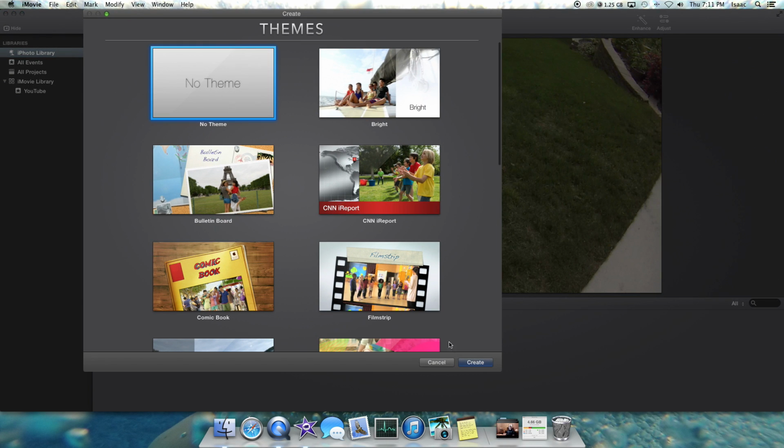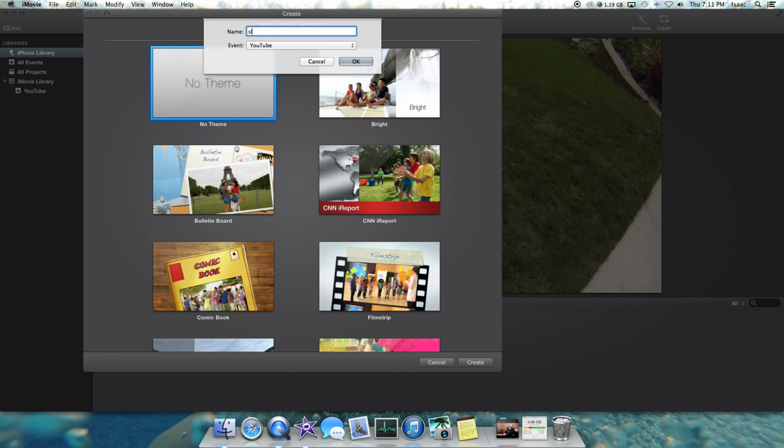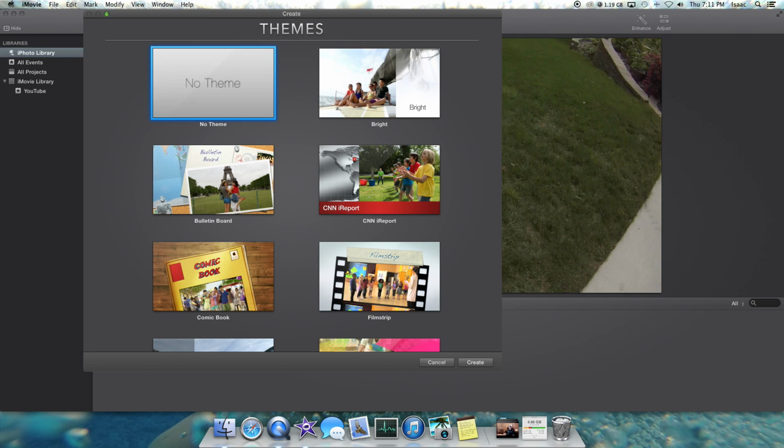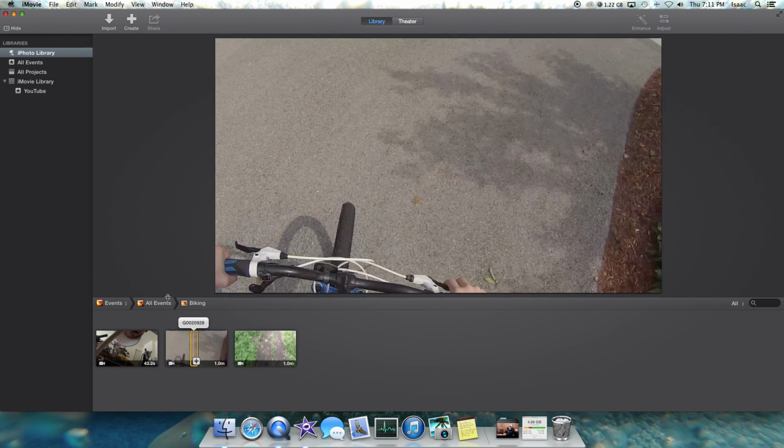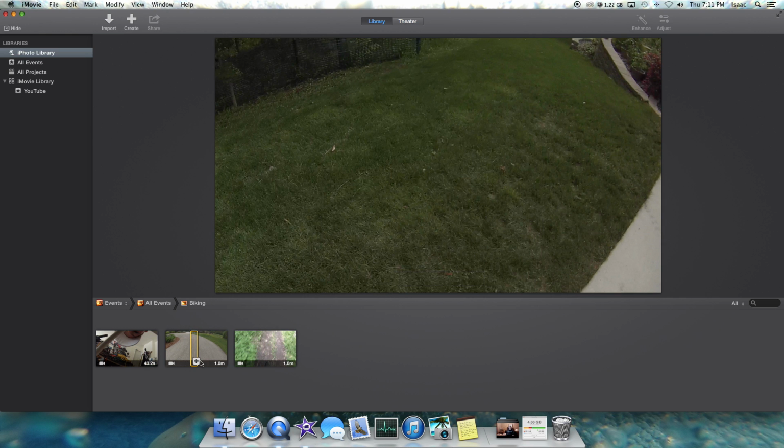I'm going to click on no theme just because I'm making a short clip, but you can do different themes if you want to. But I'm just going to do no theme. I'm going to create it. I'm going to name it Slow Motion. Okay. The only reason that popped up is because I have another one named the same exact thing.